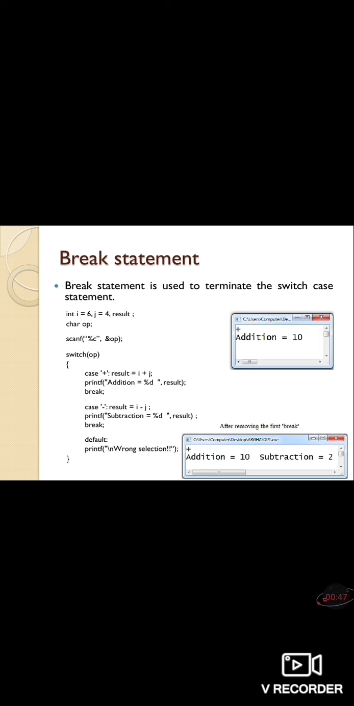Here we are declaring two variables int i and int j, and we are assigning 6 to i and 4 to j. Next, again we are declaring a character variable that is op. Now using the scanf function, we are taking the input from the console and storing it to op.